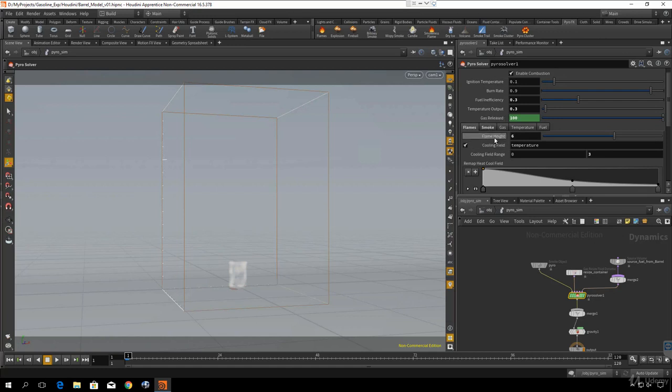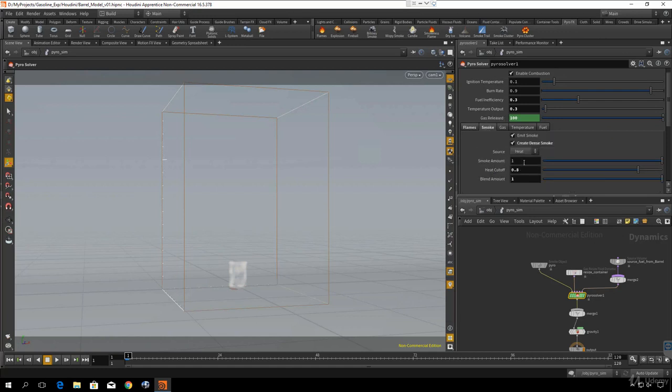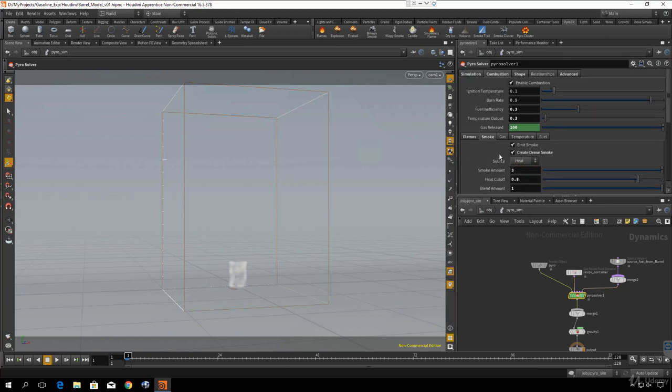And let's see here the flame height in the smoke. I will change the smoke amount to 3. I want to get more smoke.